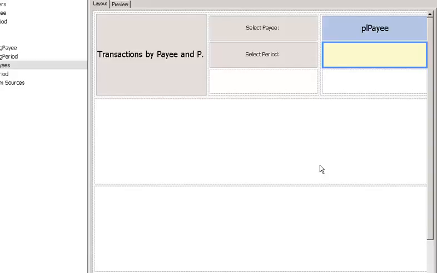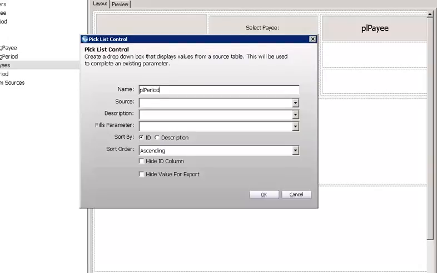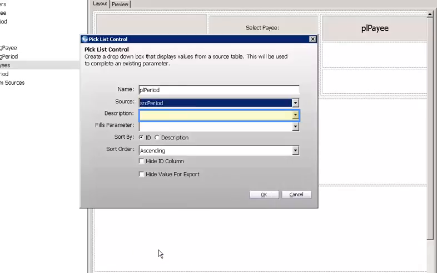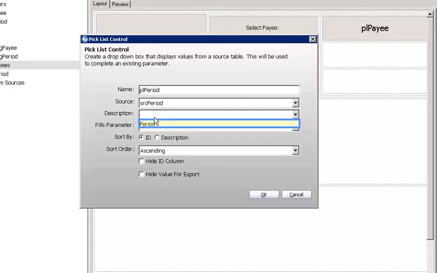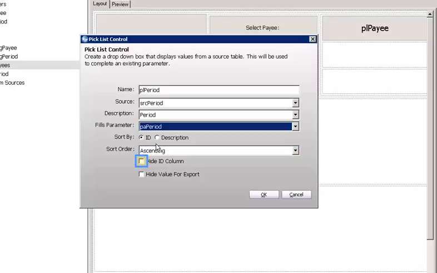Now let's add the period pick list. Name the pick list. The source for this pick list is source period. The period ID field is descriptive enough, so we will use that for the description. The value that is selected from the pick list will be stored in the parameter PA period. Last, we will choose to hide the ID column.